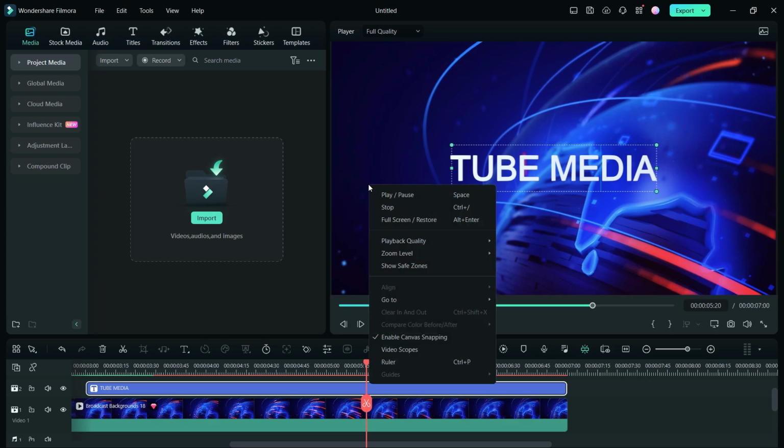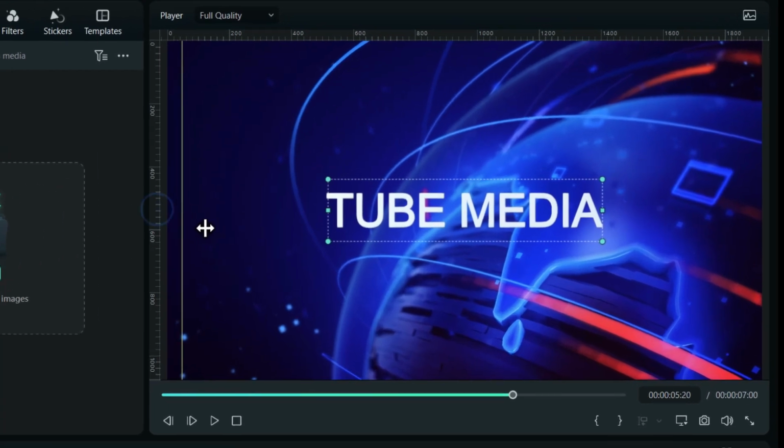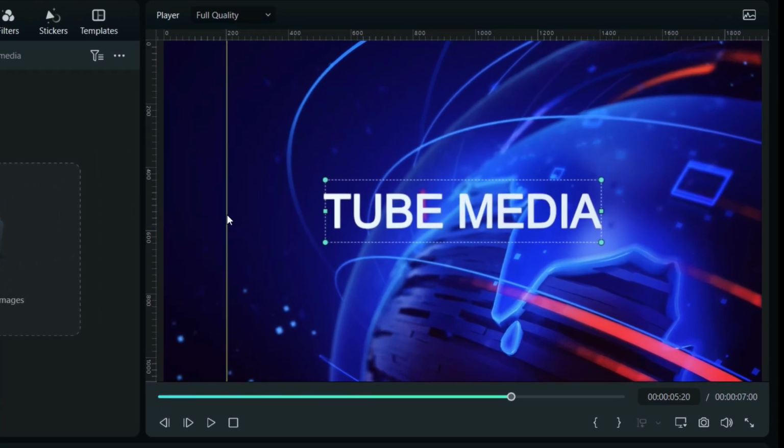Right-click on the video preview window, enable ruler. A ruler appears both vertically and horizontally. The number of pixels is also denoted in both. Now, if you click and drag the ruler into the video, you can create reference lines or guidelines.